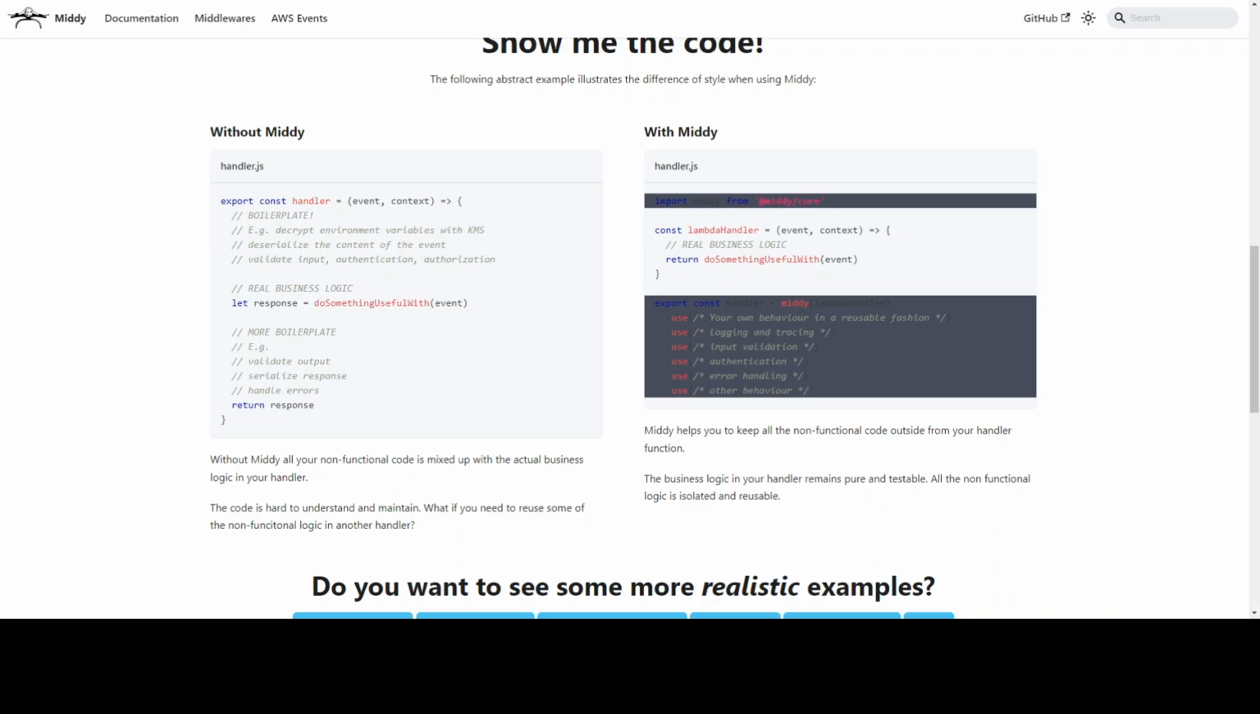But if you look at the right hand side, the code is very nicely and clearly segregated. With the help of Middy, you can keep all your non-functional code outside of your handler function. What it provides is that the business logic in your handler remains pure and very testable because all your non-functional code is reusable and isolated. There are a lot of advantages of this approach.